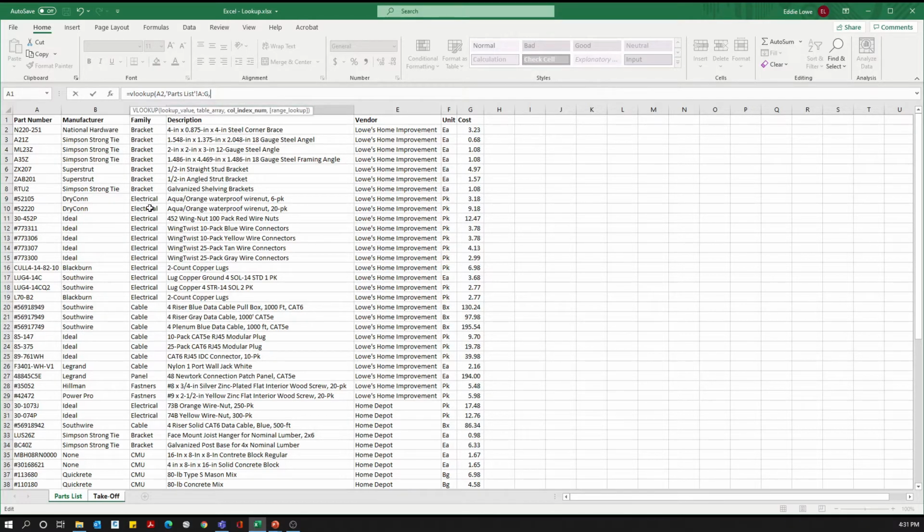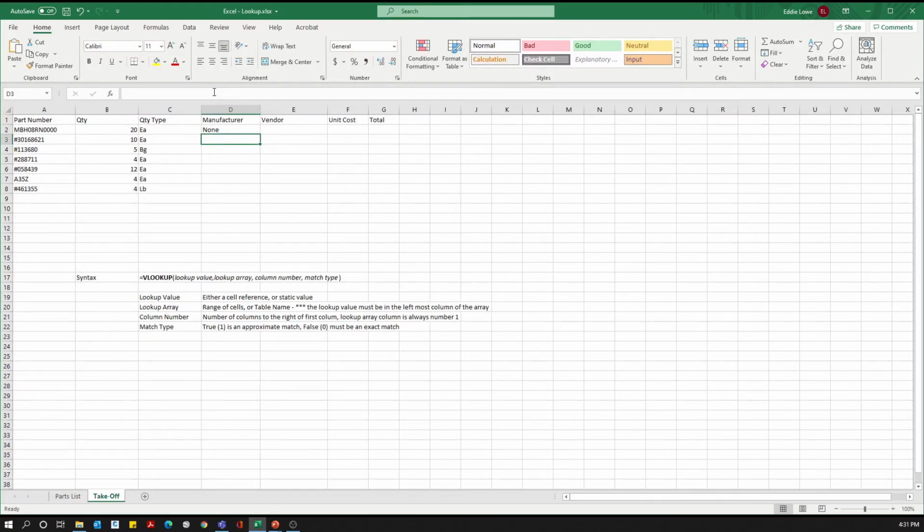So take a moment, think to yourself, well, what column number do I need to pull the information from once it's found in that left-hand column? We want the manufacturer, so it's going to be 1, 2. So we're going to use 2, and again we're going to use our shortcut key of 0, close that parenthesis, and we find that it's a none manufacturer. Let's go ahead and fill our formula down. Now once again, we've got it in there.